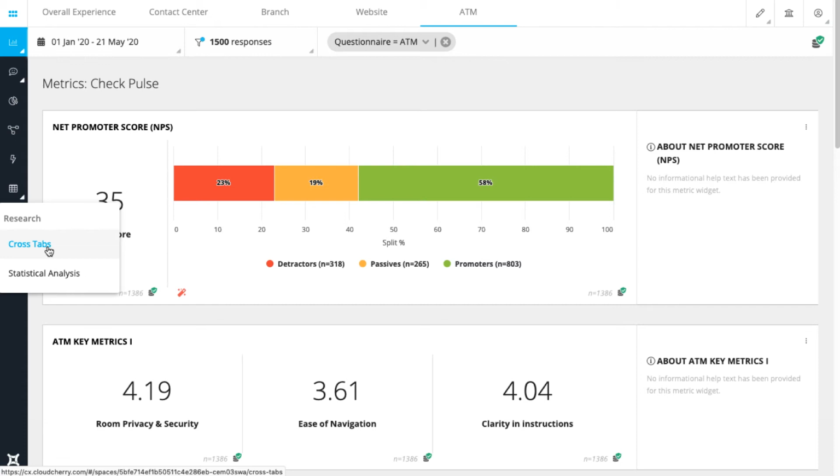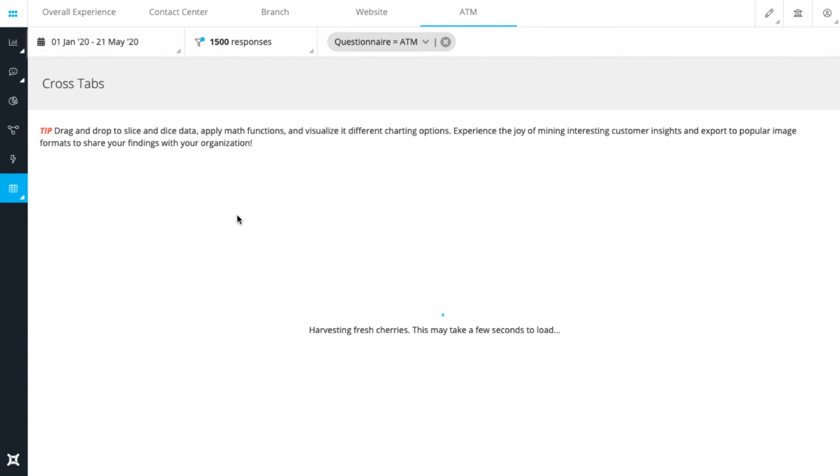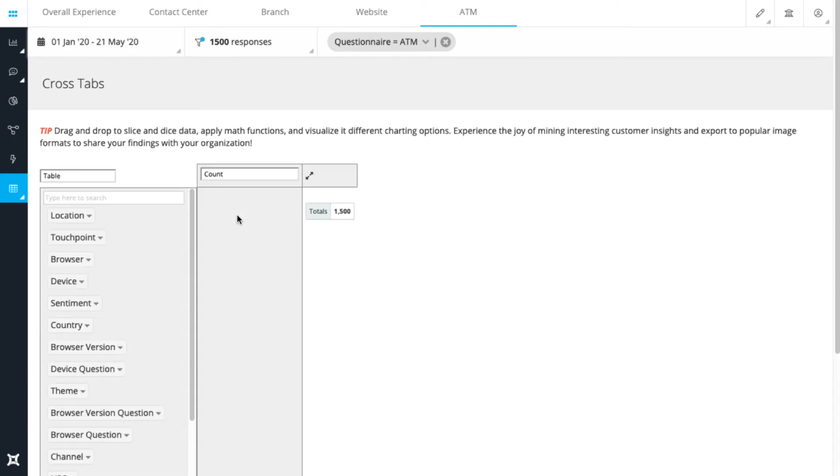Let's take a look at the ATM in this cross tabs capability, which was added in for the ATM business line manager. Again, any of these capabilities can be added into any of the touch points defined by the CX lead or the system administrator. This crosstabs area lets the customer experience lead or other folks create data views that they need at any time.